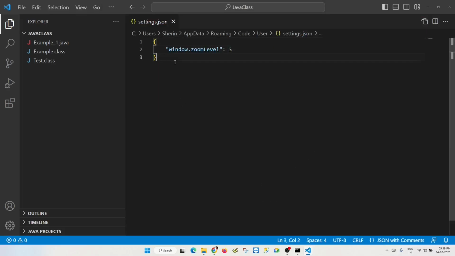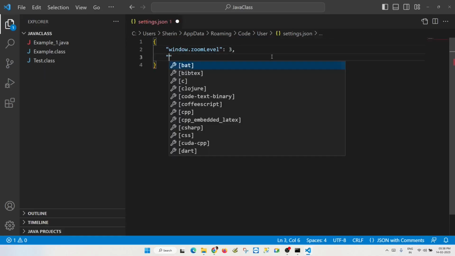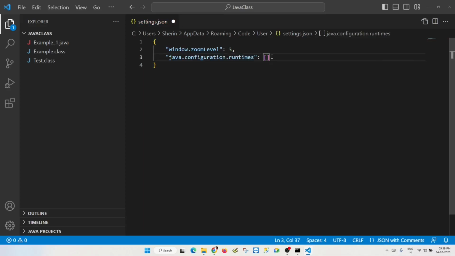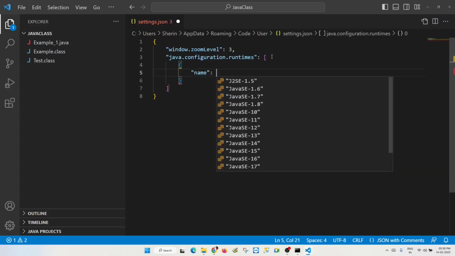Now we will add the Java runtime over here. Put a comma over there. Press the enter key and put double quotes. I'm just typing java.run, then it's already showing java.configuration.runtimes. Enter key, so it's automatically completed over there. Now inside this square bracket, we have to give the JSON notation for the Java path. First, just give the name and select the Java version we have installed, Java 17.